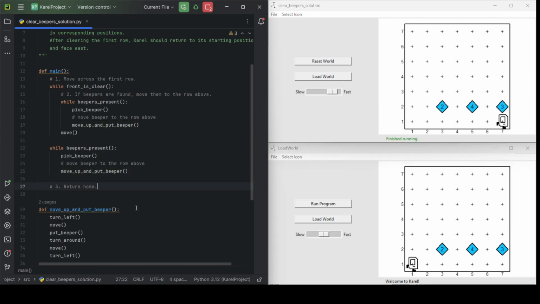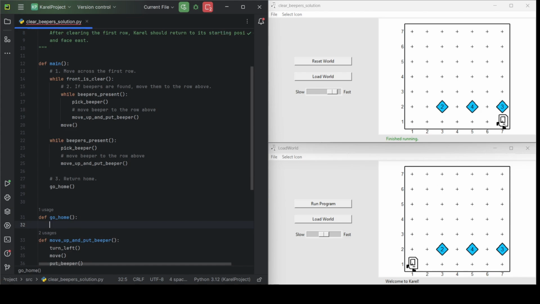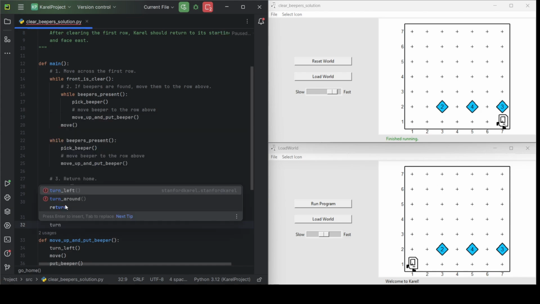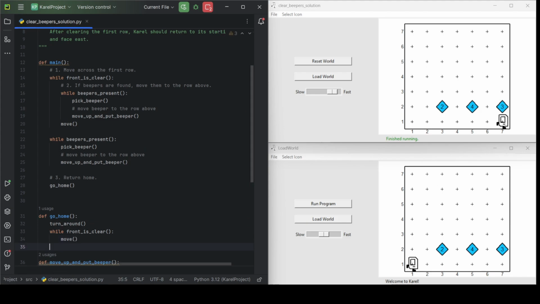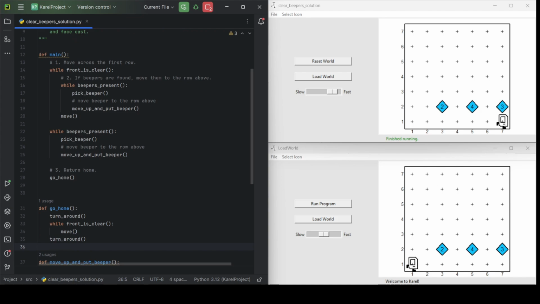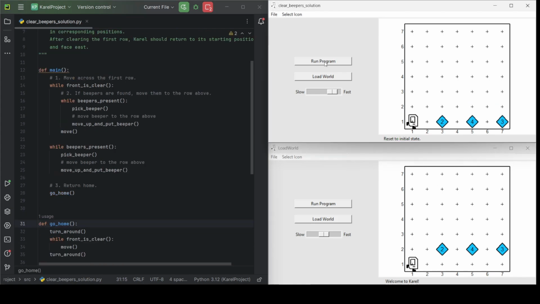The last task is to return home. Let's call it a function go home, and let's write the function here. Which we know that we have to turn around, and while front is clear, move, and then another turn around. Let's reset, run program.